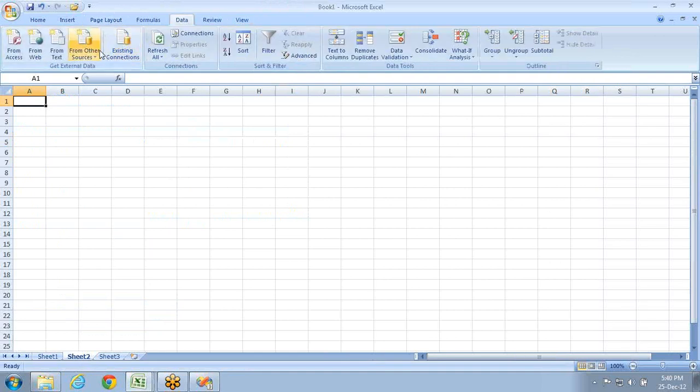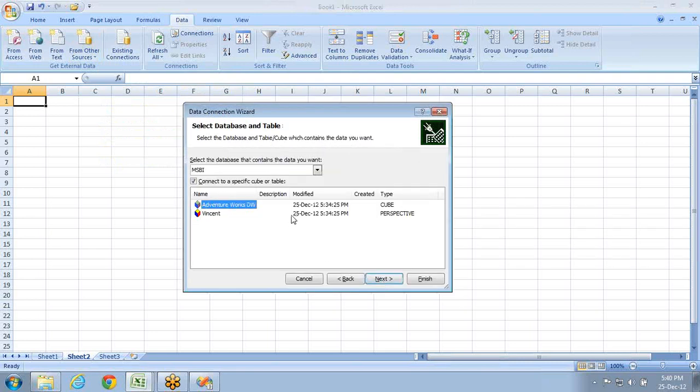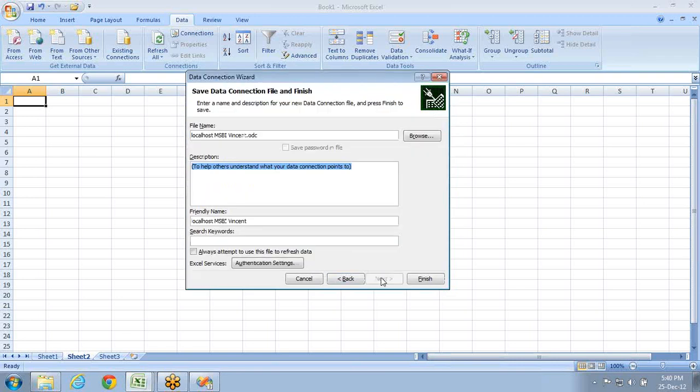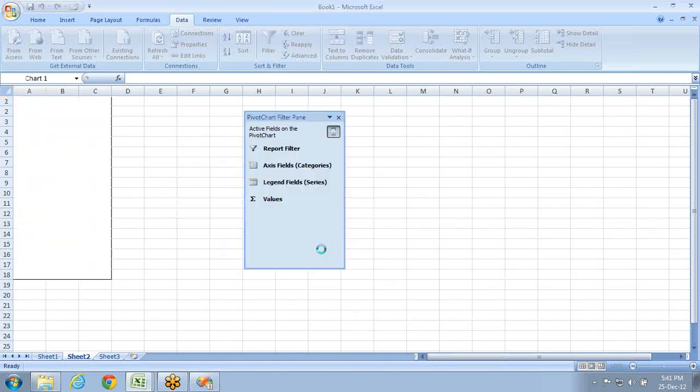So same steps, go to the data. From analysis services, I'm giving the server name, localhost, and I'm selecting the cube database name, that is MSBI. Here you can see the cube is there as well as the perspective whatever I created just now. So the name is Vincent. So let me select this, as my intention is to connect to the perspective I have created, and click on finish. This time pivot chart and table.